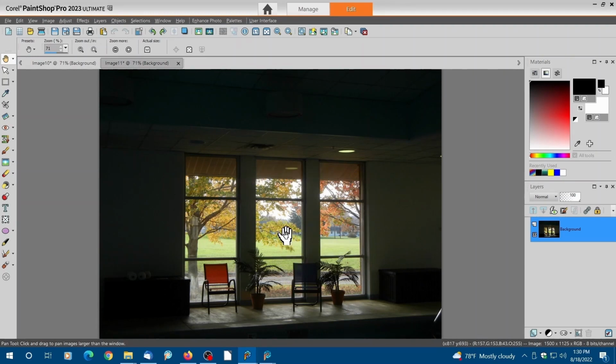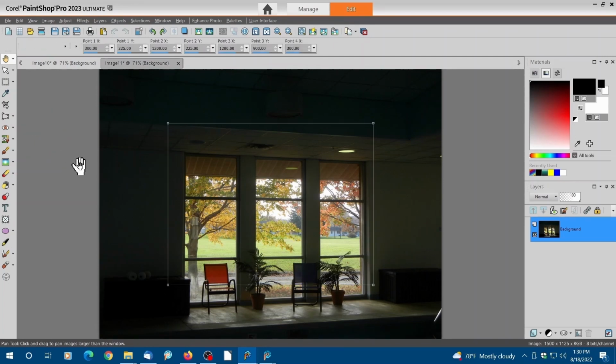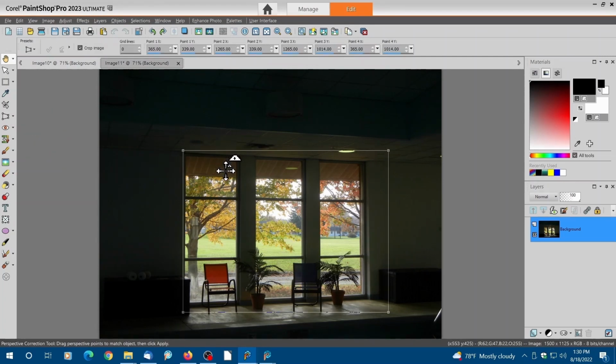Well, there's some perspective problem here. I wasn't looking straight on at these windows, and so there's some perspective issue, but let's deal with that. One of the tools is a perspective correction tool, and the way this works is I have to put these little corner grabbers at places that'll help me realign this to eliminate the perspective. And I think I'm pretty close here. So I think it could be just a little higher.